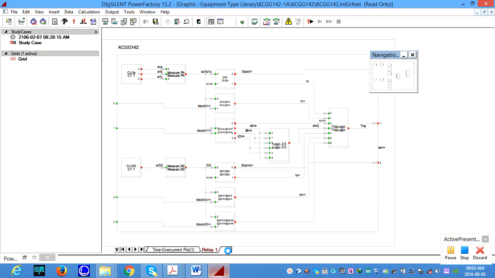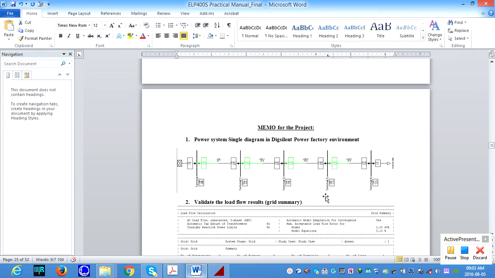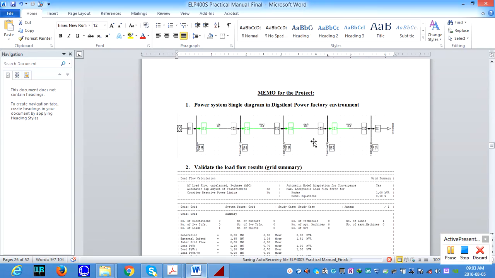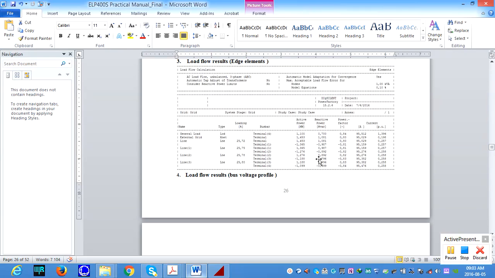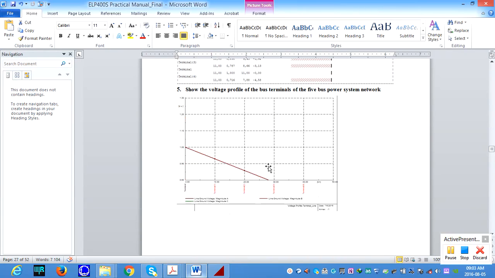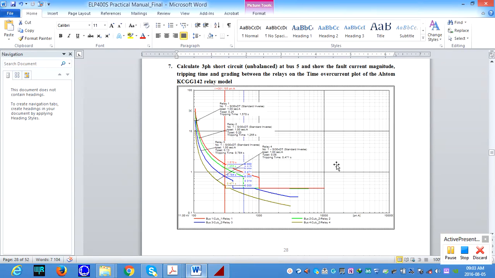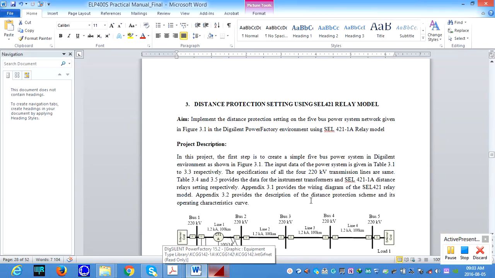But again, I strongly recommend, this is a memo that we brought down, so when you apply, you need to show the power system single line diagram, and also the load flow results for different cases. This is a load flow result grid summary, edge results, bus voltage profile, and also the voltage profile of the bus terminal. And you verify the IDMT characteristics by showing the time overcurrent plot for the 4 relays, and then we apply a fault on bus 5, and we need to show the tripping time, the grading of the relays and the coordination.